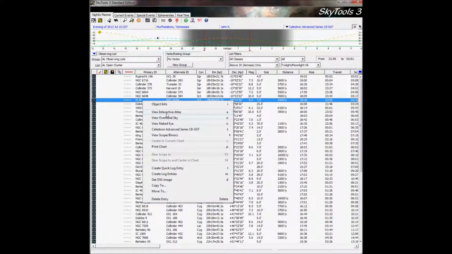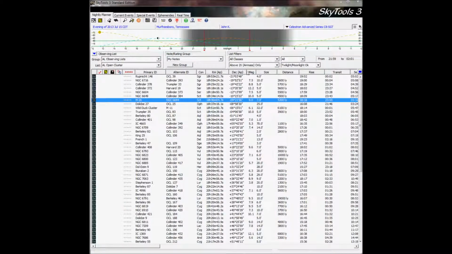Let's go ahead and say, I think I showed you the interactive atlas, the overhead sky. Pretty much, as the name implies, overhead sky is going to give you the whole view of what time it is that you have the object. It's not really going to give you any type of specific view of the object, just the overhead sky at the time of observation that you have set here.